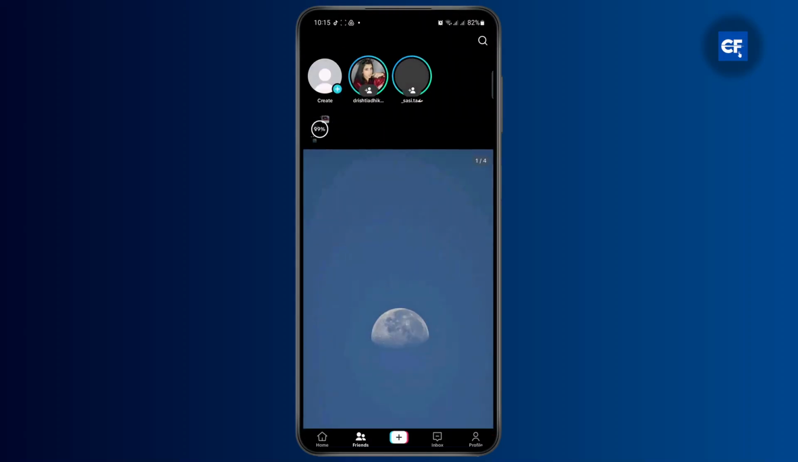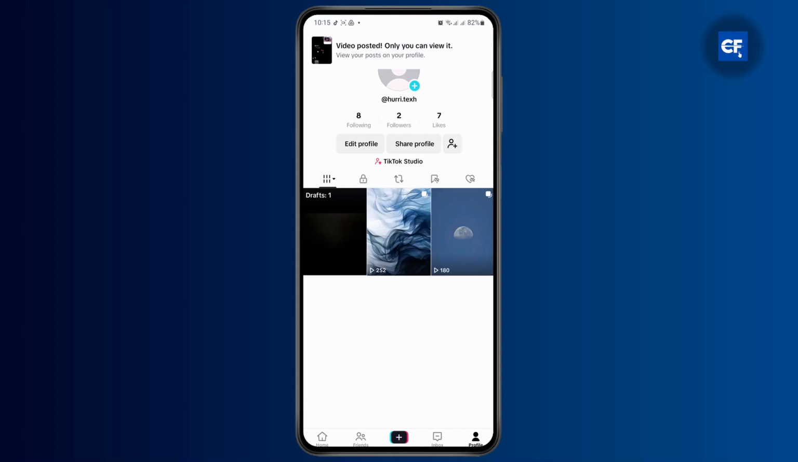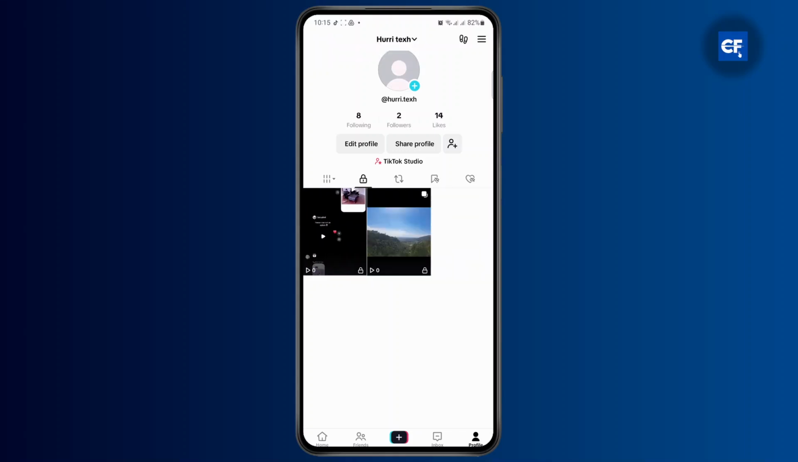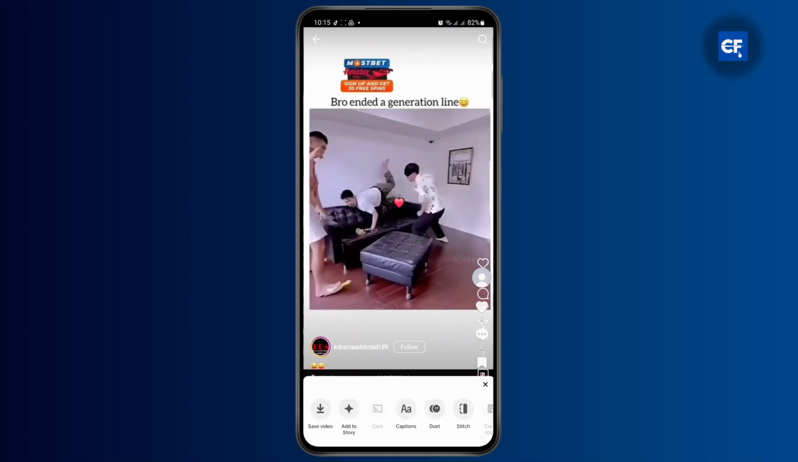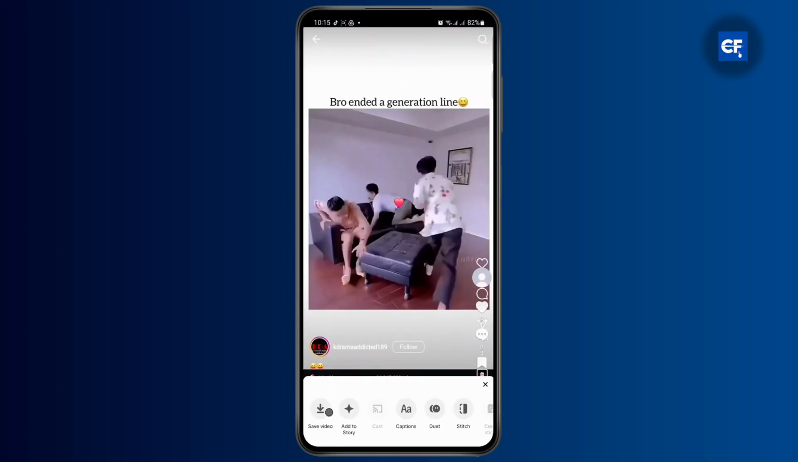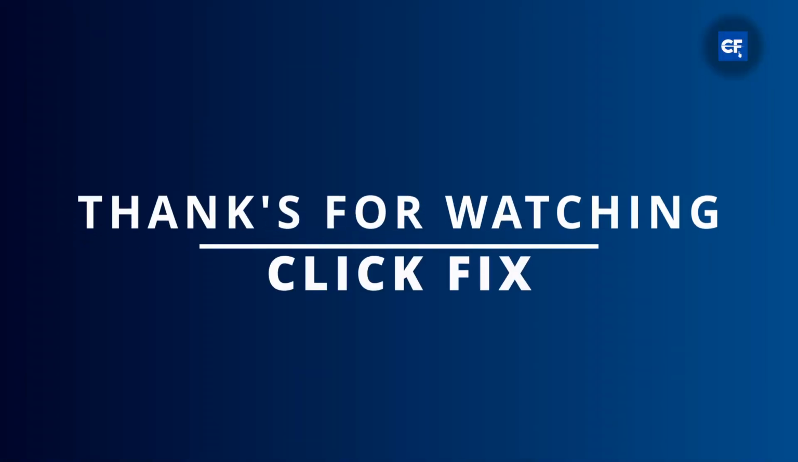Now, once your post has been done, head over to your profile and then click on this lock icon to see your private video that you've just posted. Now, once this is done, tap on the three lines. Now you could easily save this to your gallery. And that's pretty much it.